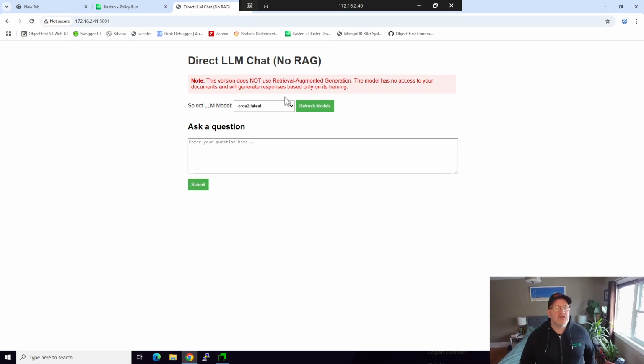Yes, there is. So this version does not use RAG, i.e. retrieval augmented generation. This model has no access to your documents and will generate responses based only on its training. Okay, so let's go to Phi again and say, what does Jeff love? And hopefully this will come back with something good, right? Because there are a lot of Jeffs out there. You don't know what this thing's trained on. It might find some Jeff that has some strange tastes. So let's cross our fingers on this one.